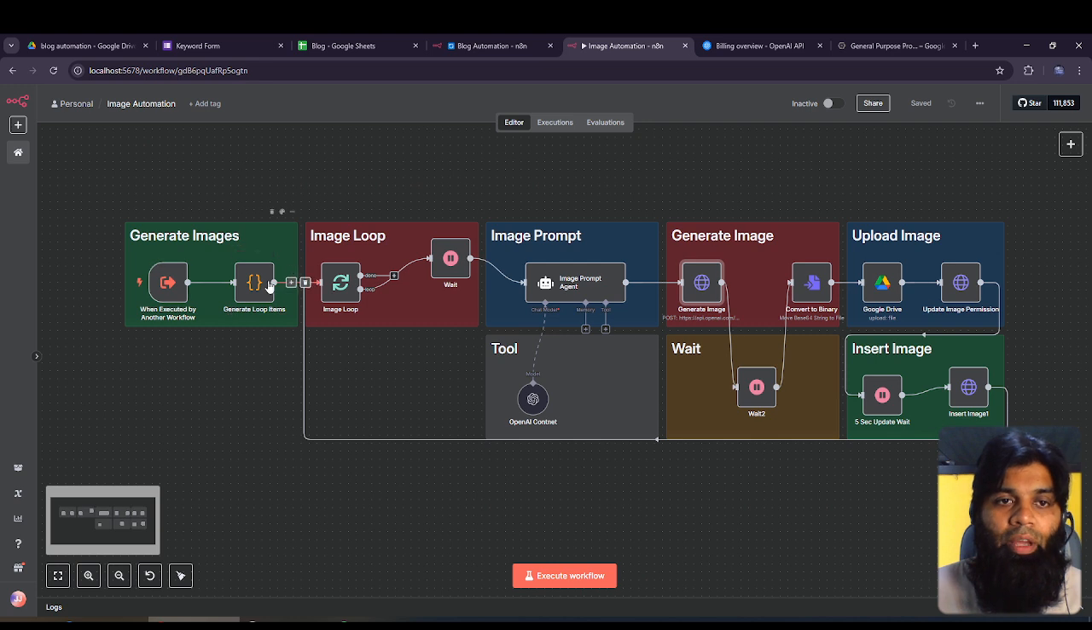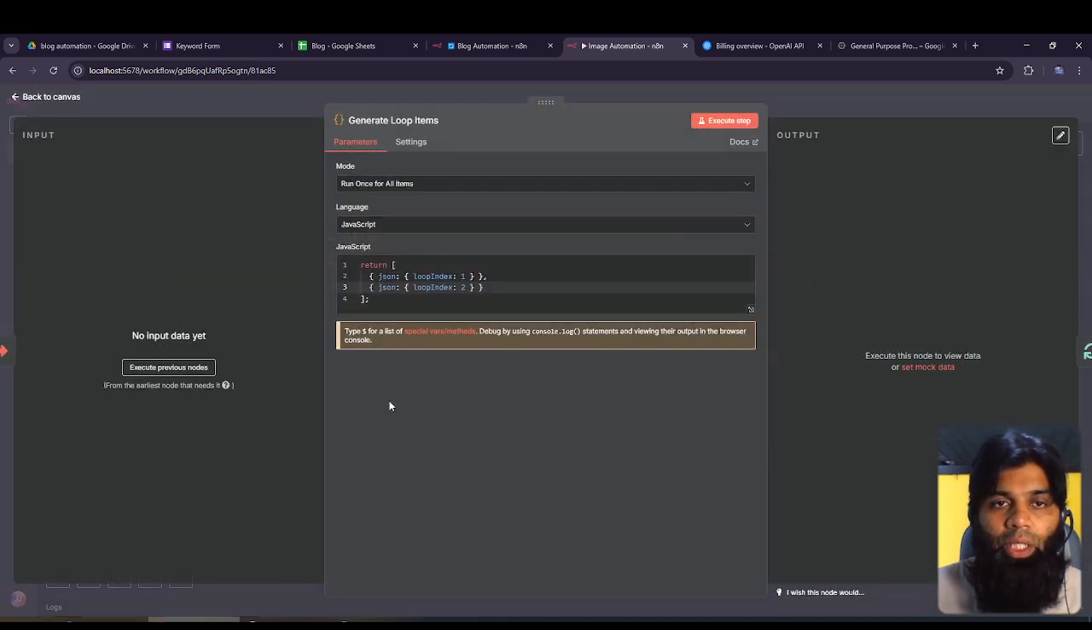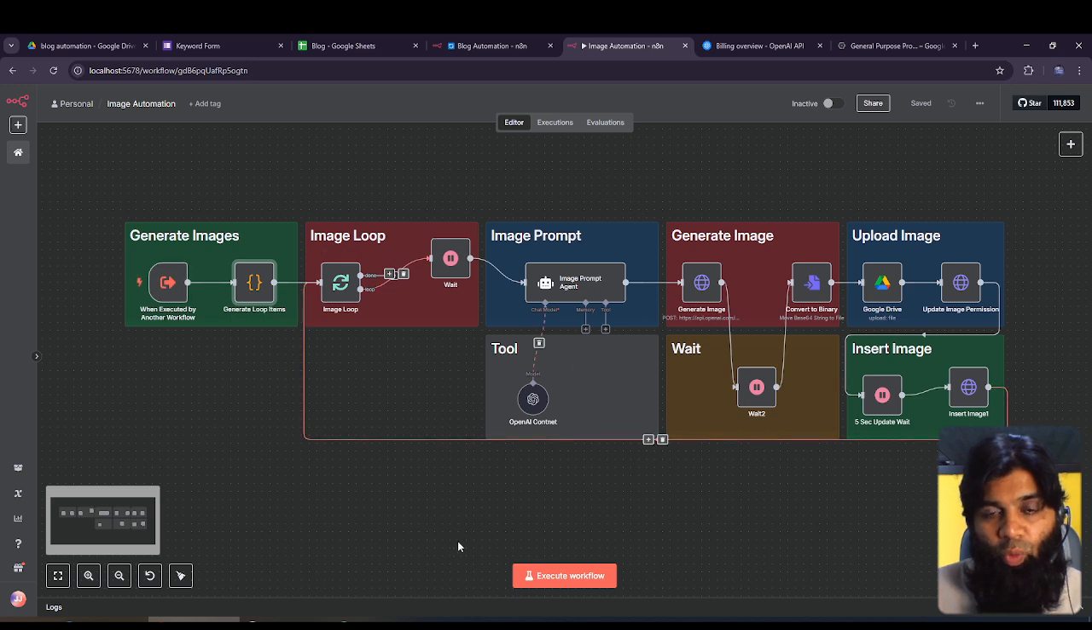So we have retrieved the data from the parent node. I've created two iterations for this workflow. So this workflow will run 2 times, and it will create 2 images. And how will these images be created? They will be created with the help of the content that we just created in the parent workflow.